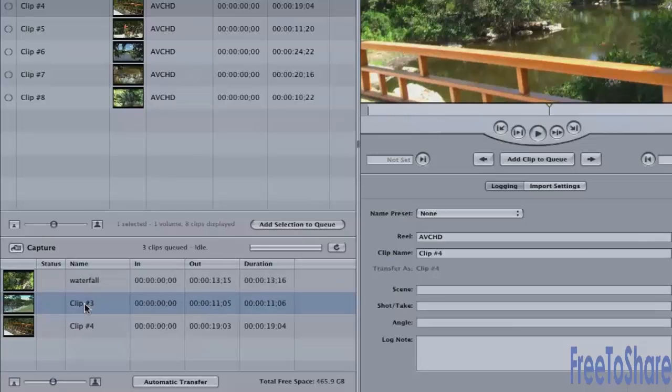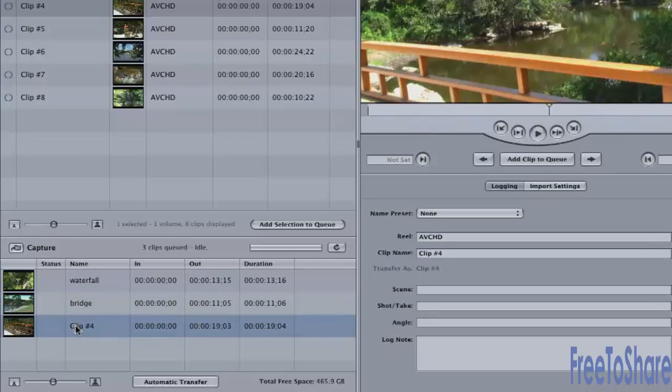I can name the clips in here as well. So I can select the clip, go inside here, call this Bridge, call this Bridge Railing. And if I don't want one of these clips before I ingest it, I can just select it and remove it from the queue by deleting it. But once you're ready to ingest, just click on the toggle clip button here, and it will start sucking them into your computer and converting them to ProRes. And when it's finished, these clips will appear in your browser.